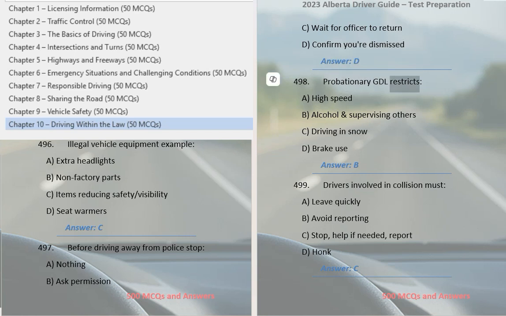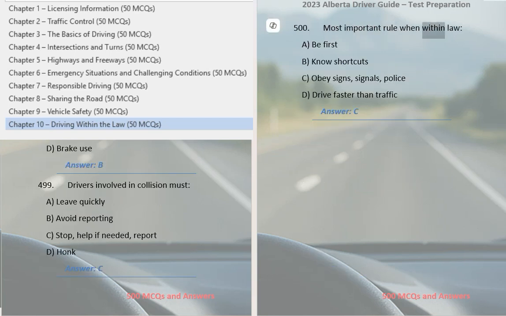Probationary GDL restricts. A. High speed. B. Alcohol and supervising others. C. Driving in snow. D. Brake use. Answer, B. Drivers involved in collision must A. Leave quickly. B. Avoid reporting. C. Stop, help if needed, report. D. Honk. Answer, C. Most important rule when within law. A. Be first. B. No shortcuts. C. Obey signs, signals, police. D. Drive faster than traffic. Answer, C.